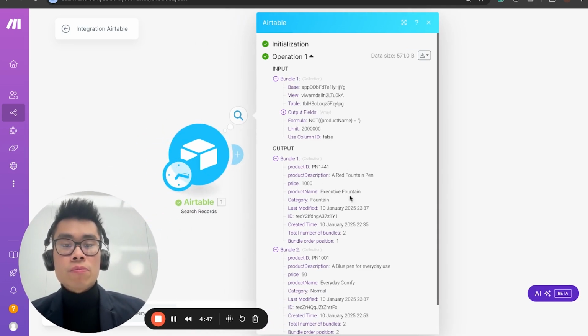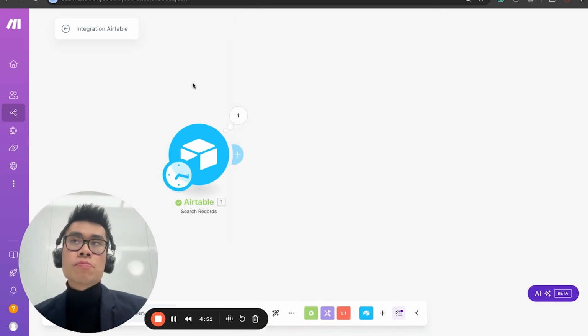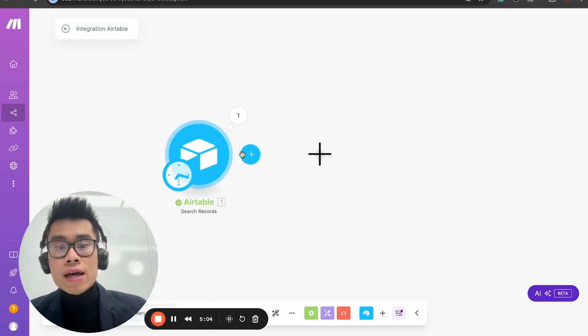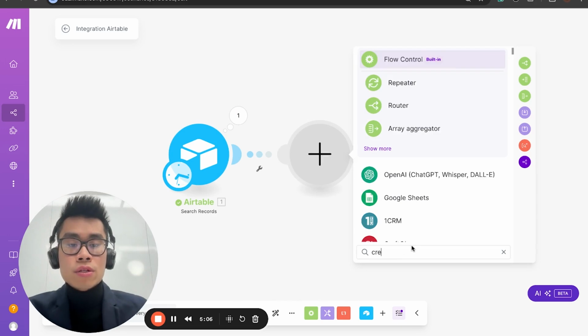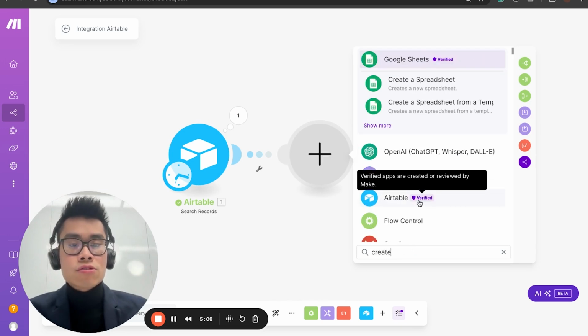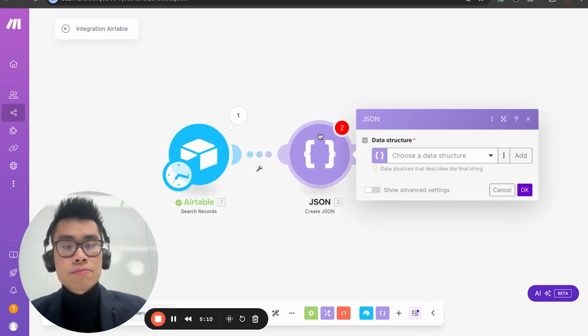Great. So now we have all the information from the Airtable records, and now we want to pass it on to Voiceflow. And the way to do that is we want some sort of JSON formatting in order to be able to send data through an API request, right? That's just the standard format. So let's go ahead and add another module and call it create JSON, right?